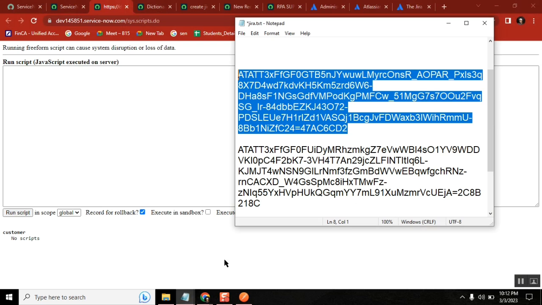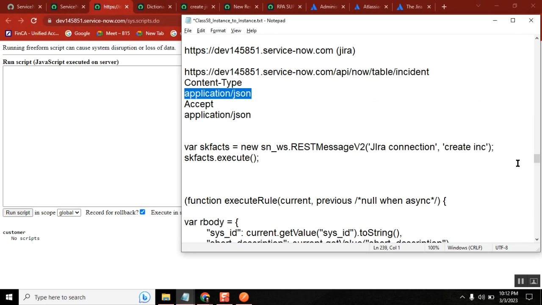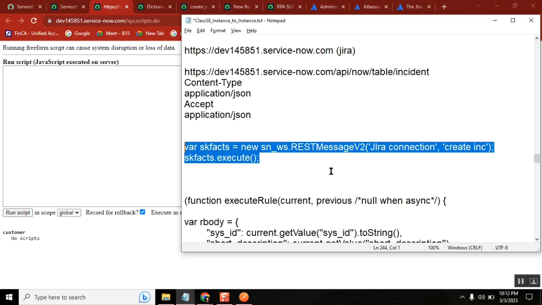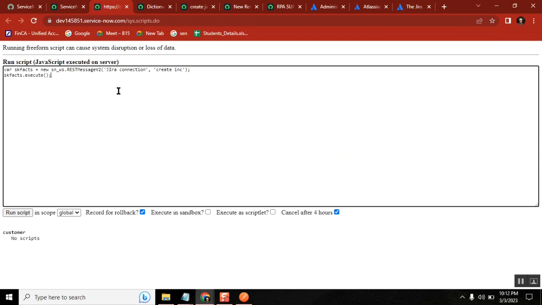Now see, where is our script? Here is our script. Here it is failing because of the body. So let's pass the body. var bd equal to, it is in JSON format. So copy paste it now.